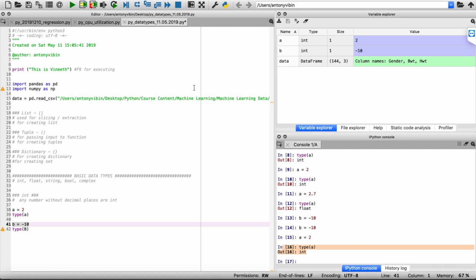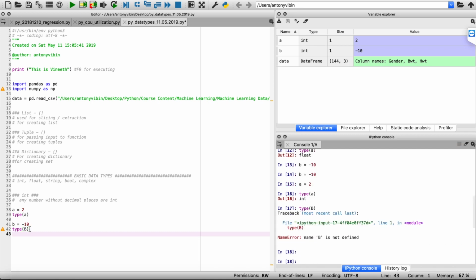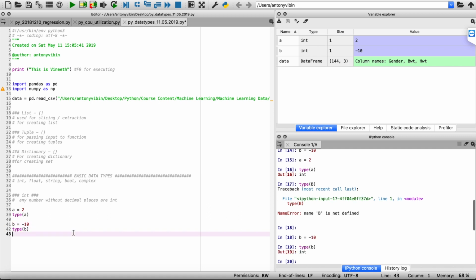Fine. So if you're giving type B, you're executing this with F9. It says that name is not defined because we have given it in caps letter, so it is actually case sensitive. So the caps and small letters, you have to make sure that you're giving it correct, whatever you have declared.